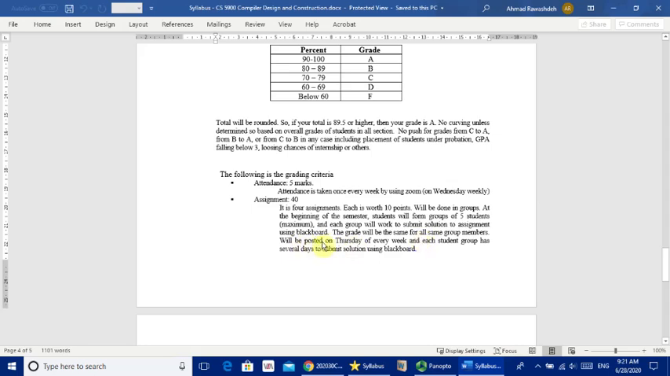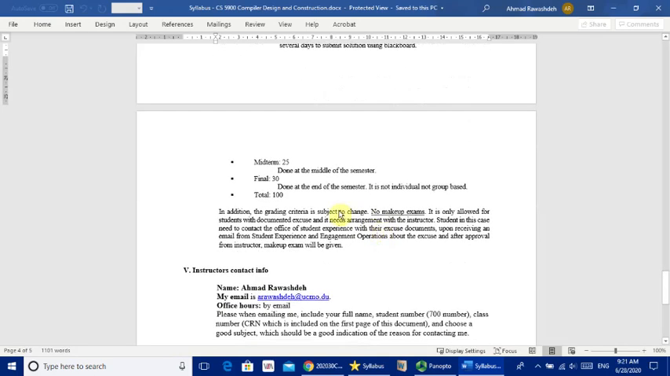The assignment will be posted on Thursday of every week, and each student group has several days to submit the solution using Blackboard. For this week, since I'm not going to start explaining the material, it's only an introductory meeting and the syllabus. So there will be no assignment this Thursday.